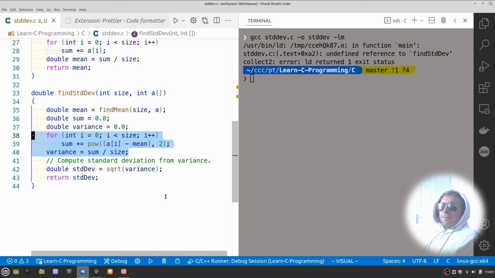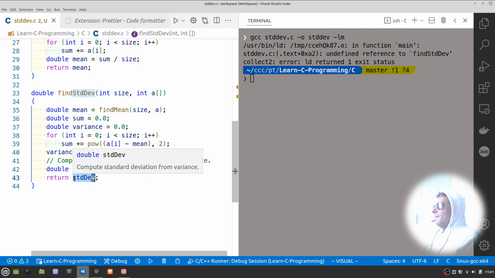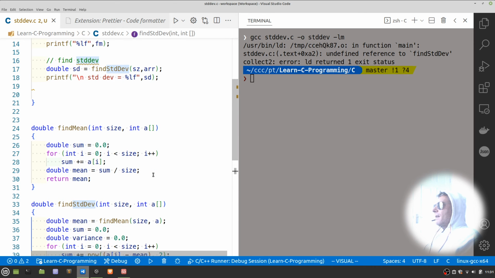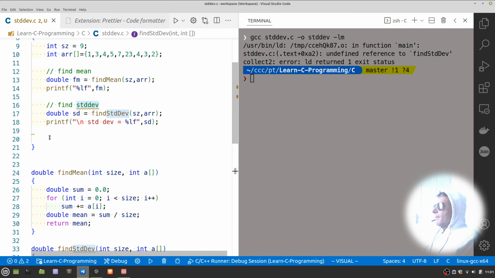If you've studied networking protocols such as EIGRP, variance will be familiar to you. And then at the end, just return the standard dev, stdev. So back up here, these 3 lines will work now.